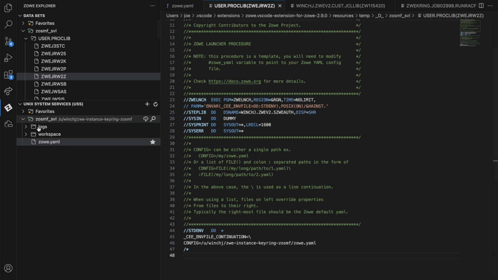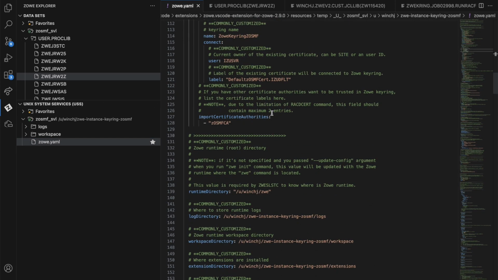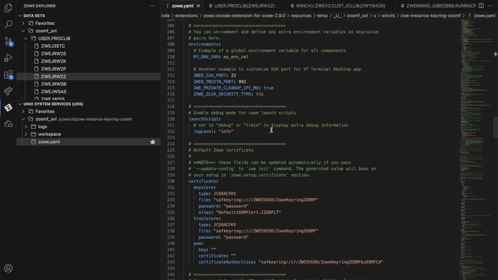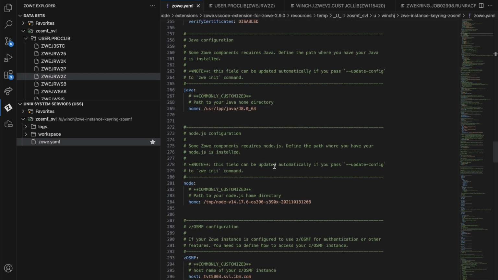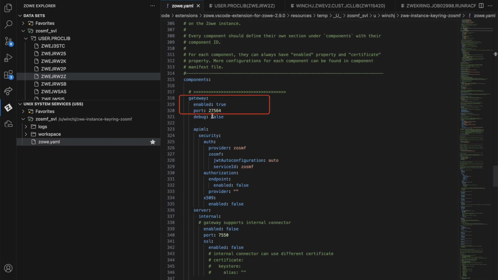Go back into the zowe.yaml file again. This is the one we're using, with the certificate section that's been customized and set up, and the certificate we're using down here. We're going to quickly have a look at the port it's going to come up on. The gateway port is 27554.